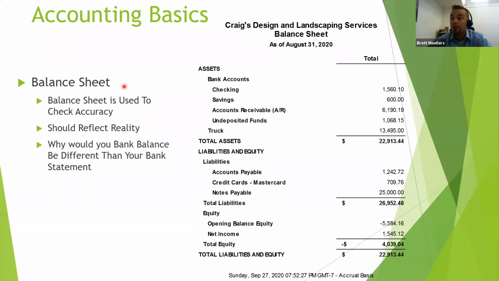this is really a fantastic report, and you can use it to check the accuracy of your books, and it really should reflect reality. So if we're looking at the balance sheet over here to the right, and we're looking at that savings account as of August 31st, 2020, that balance right there, if we look at the bank statement, should tie to what's actually in your savings account. It should reflect reality. Same thing for, let's say, your credit card. That MasterCard should have a balance of $709 as of August 31st, 2020. If there are discrepancies, we should know why, and there might be errors in your books.